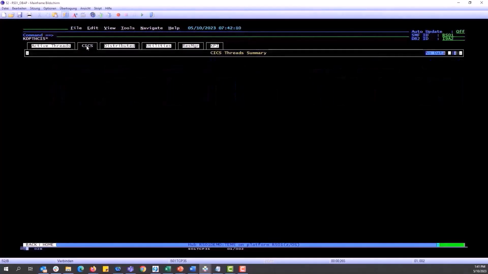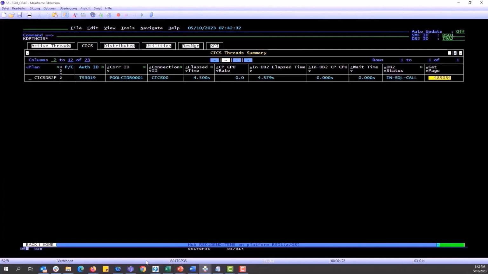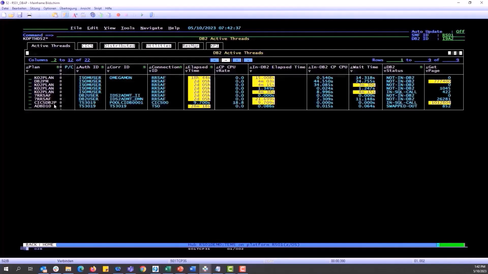If there are too many threads, you can also filter for CICS threads only by going to the CICS tab. I'm now starting my CICS transaction in the background. Here my CICS transaction plan CICS Db2 PE shows up. I will also see the thread in the Active Thread tab.